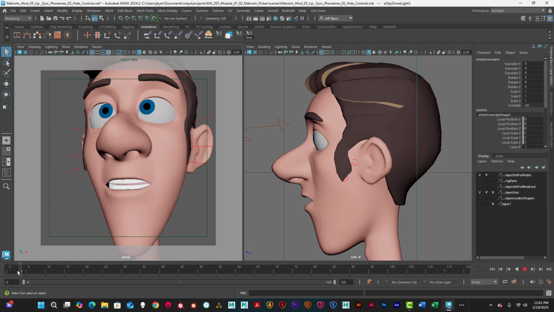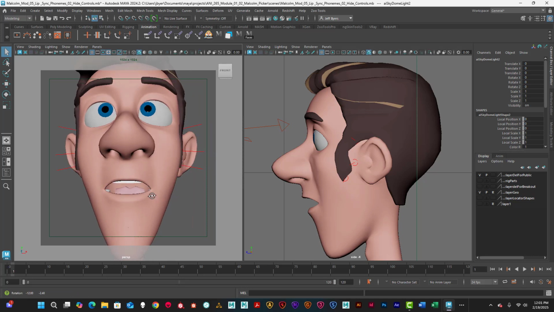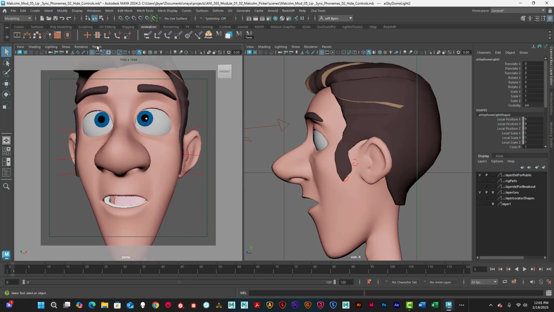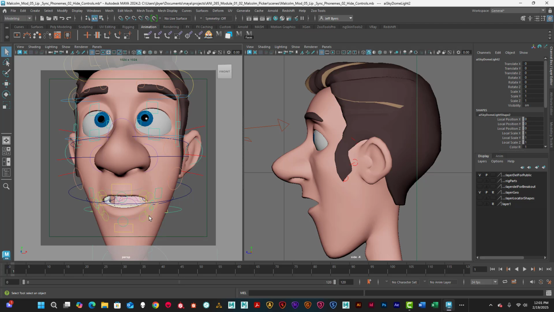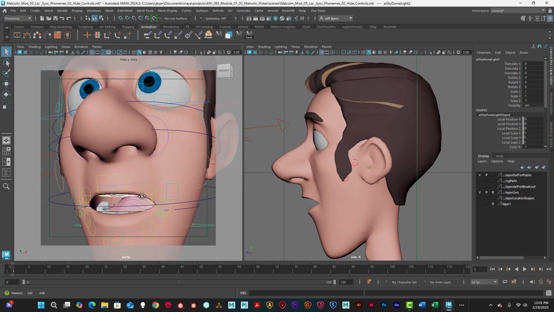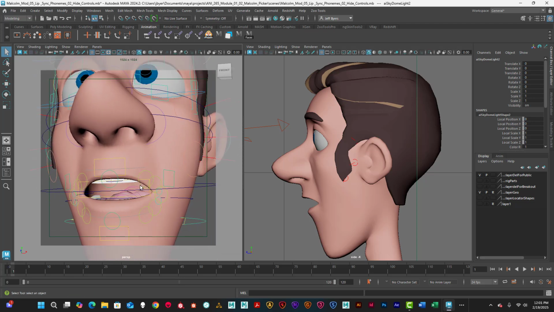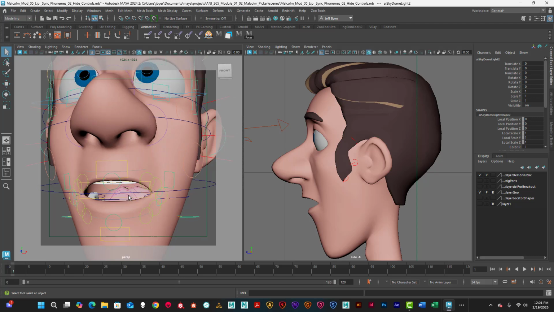So I went to my number 1, which is with the mouth open. Let me show you what I mean. I'm going to go into show and viewport and go into nerves curves. I noticed that my tongue, I forgot to add those to my selection. So I had to go back and select all of these again, one by one, with the picker.